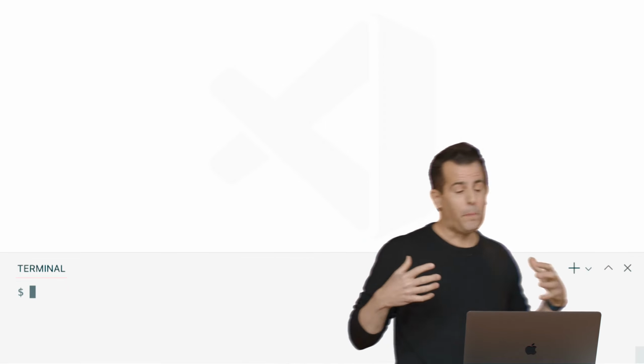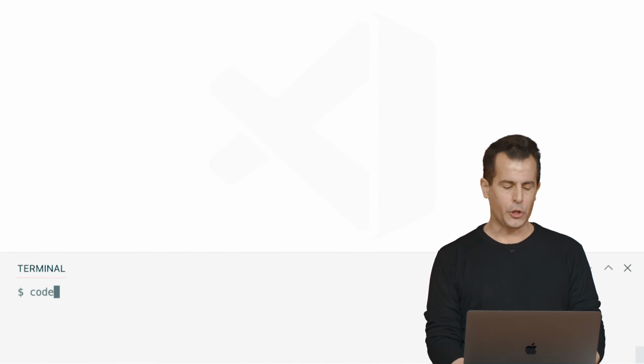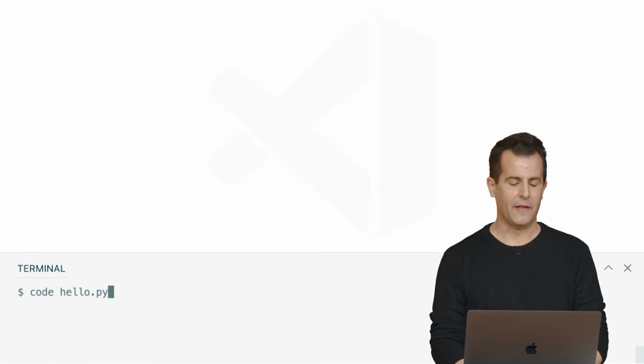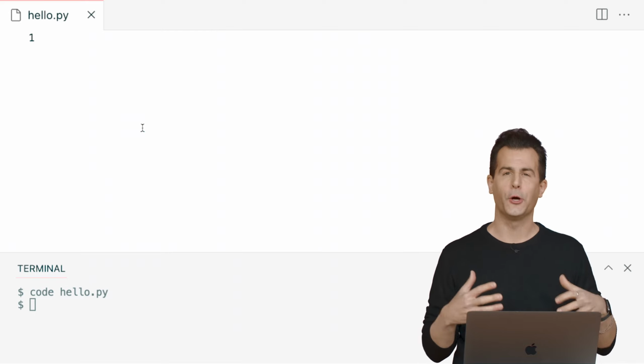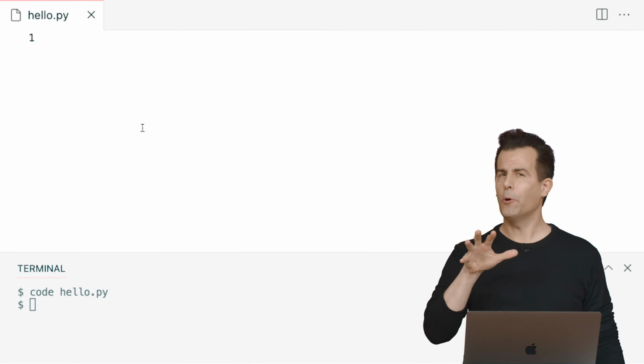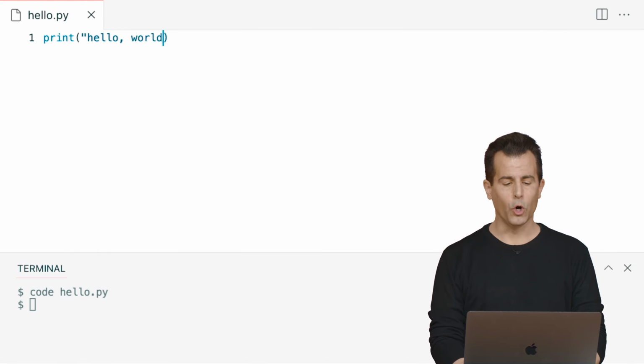So I'm going to go ahead and open up VS Code on my computer here. And in the terminal window, I'm going to go ahead and run code hello.py. That's going to, of course, open up a brand new tab for me, hello.py, in which I can write my code. And let me go ahead and write some very simple code just to say hello to the world. Let's go ahead and say print, quote, hello, comma, world.